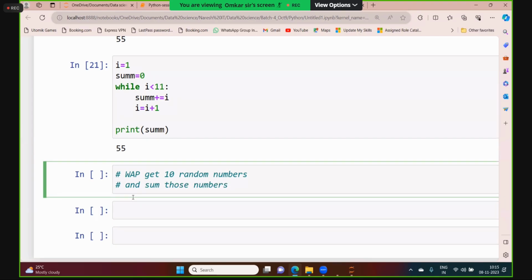I need to get 10 random numbers between 1 to 100 and sum those. Get 10 random numbers.